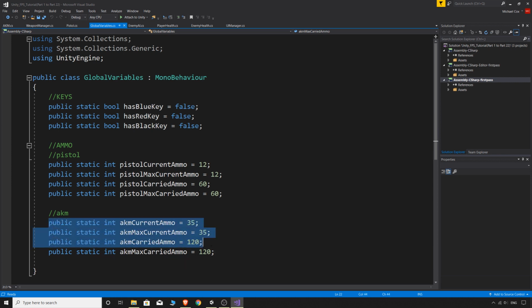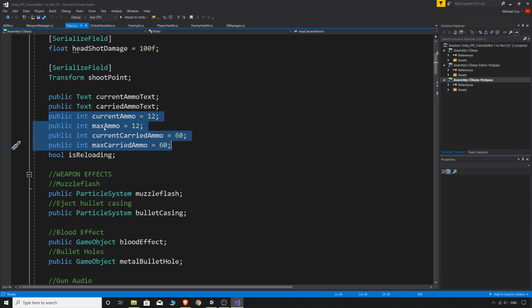And you also have to have these 4 public static integers, which are the ammo amounts, and they need to be named exactly the same as what I have them here. You can see I've also made some for the pistol, and I'm going to add these ones into the pistol script and actually get rid of these ones.